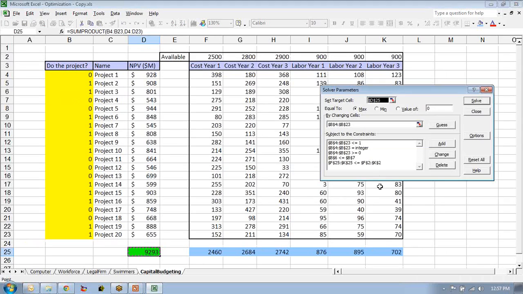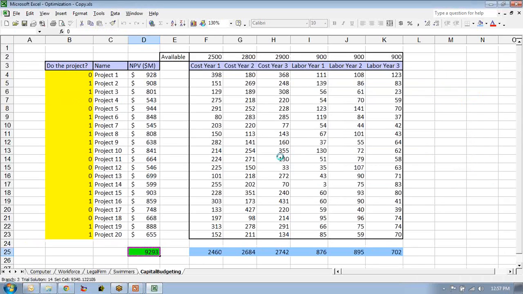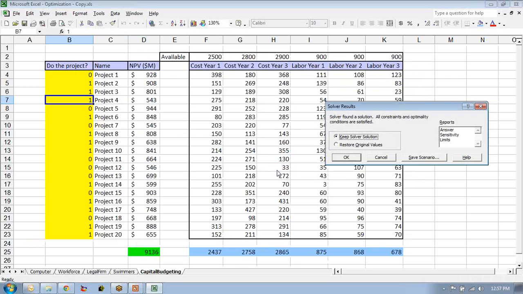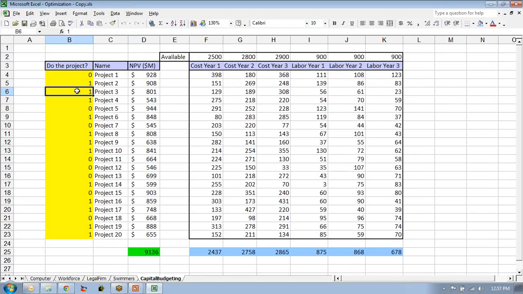I'll add that in, and now I'll resolve it. And it still takes a while here. And go ahead. It did come up with a solution that involved running project 3 and 4. So it maximizes it. You can see that that's a little bit less than it was before. It was 9,200, so 9.2 million, and it went to 9.1 million.